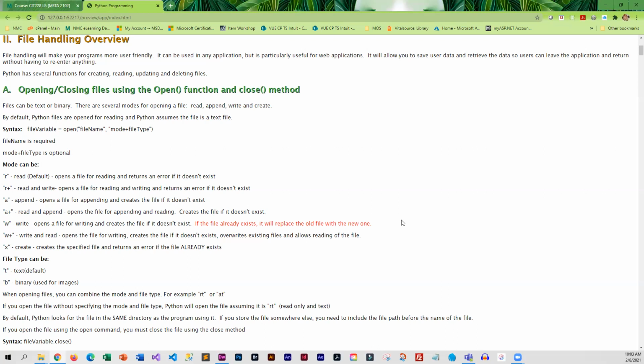We are going to be reviewing the different functions for creating, reading, updating, and deleting files. So first, we're going to talk about how to open files. And with opening files, we're also going to talk about how to close them. And as I mentioned, the files can be text or binary.